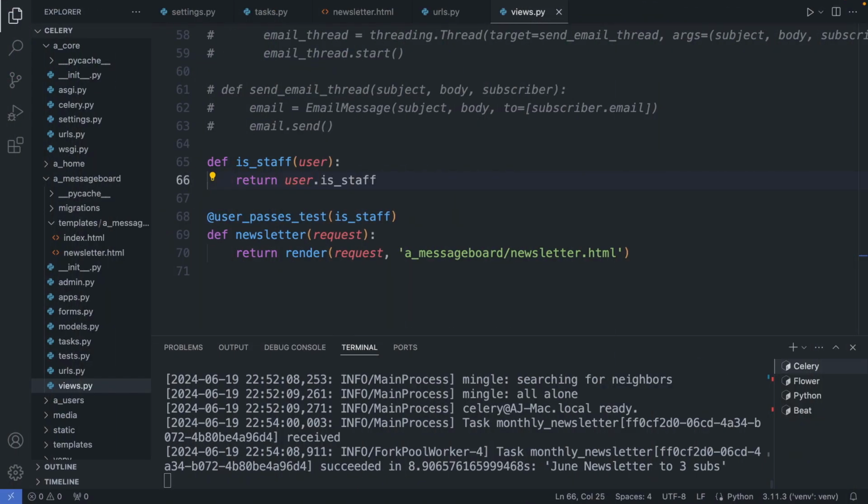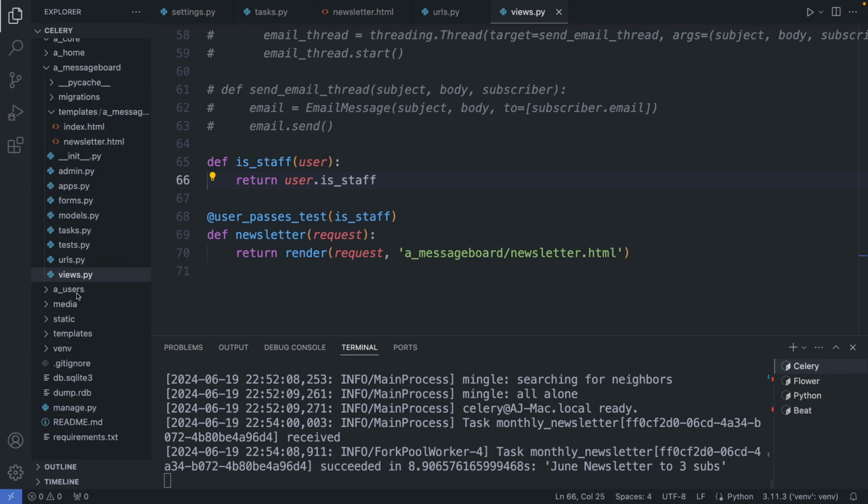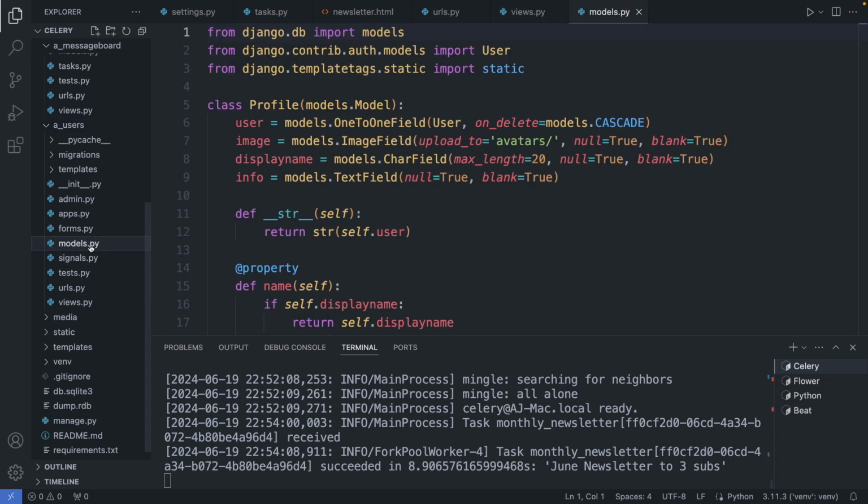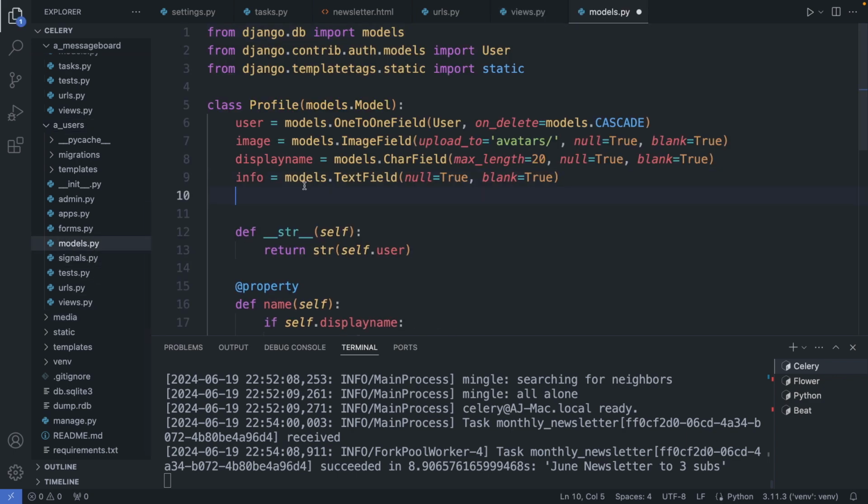So for this I'm updating the profile model. So I'm going to my users app, here to models.py. And I'm adding here the newsletter_subscribe property, which is a Boolean field with the default value of true. Okay, save this file. Then we have to make a migration.